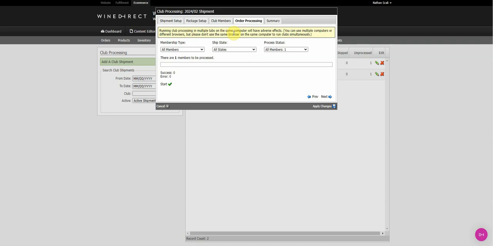If you have to run multiple computers, you can do it. Definitely do different batches on different computers. Just be careful not to run the same batch on different computers because it will run, especially if you're doing it at the same time.